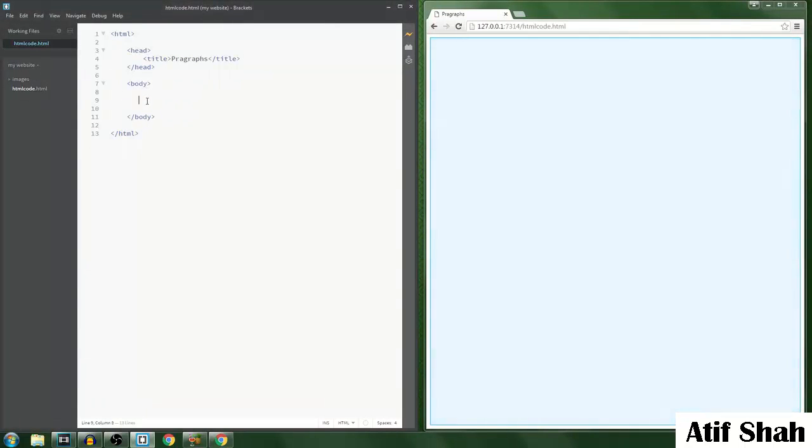Now whatever I type over here will show over here without me saving it and refreshing the other page. If I say, for example, paragraph and I type anything, as you see it shows up over there without me refreshing the page. See how awesome it is?